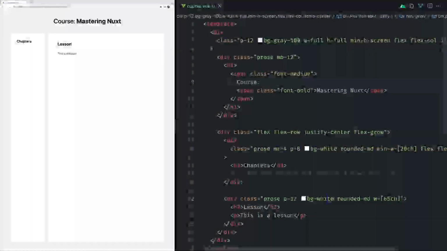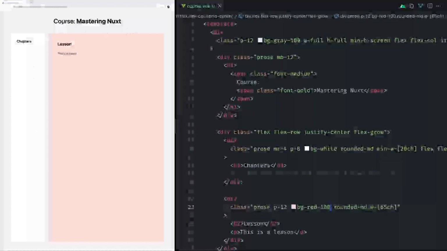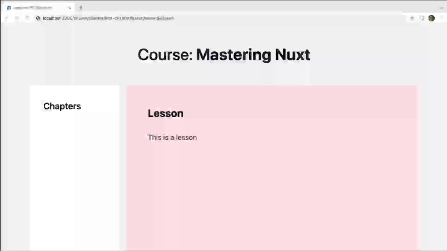If I change the background of this section here, the section with the lesson, when we switch between different lessons, all that we need to change is this red part here. Everything else in the app can stay the same. The header can stay the same. The list of chapters will stay the same. All that we need to change in between the different lessons is this red part here, the part that actually shows the lesson.